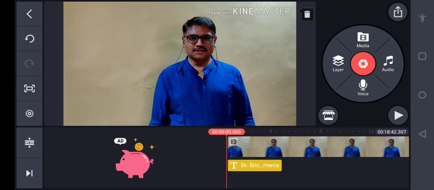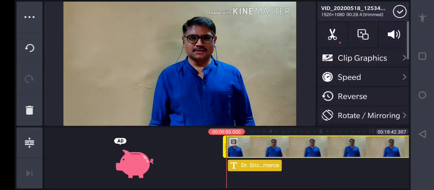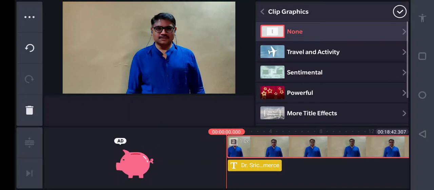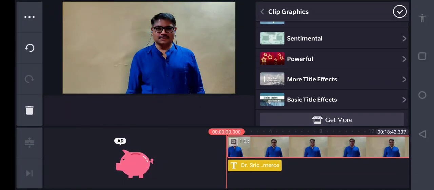What I will be doing, I'll select the video. Again the video which is appearing in the playhead, I'll just click it. It has come in the yellow box. Now again options have come. I'm going to clip graphics. From this clip graphics, 6-7 options are available to me.